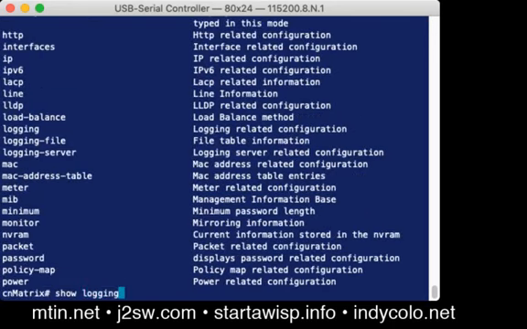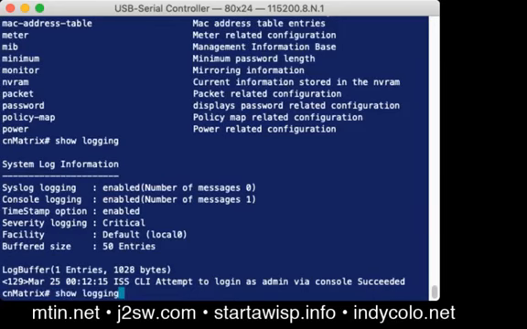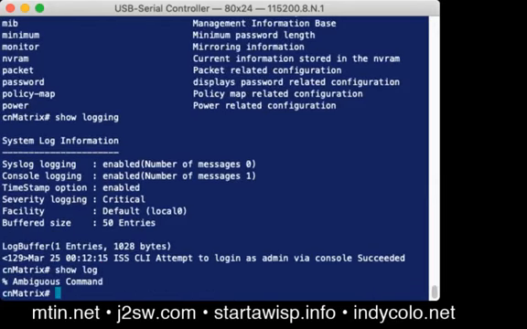We can do show logging. I believe we can just do show log. Nope. But yeah, I just wanted to do a quick run here of what's going on, and show you guys what's going on with these switches. We're at about 4 minutes or so.